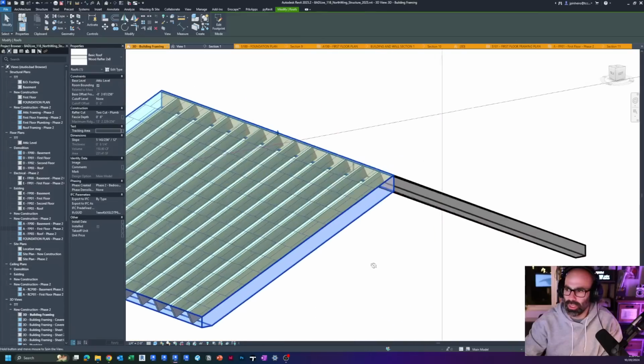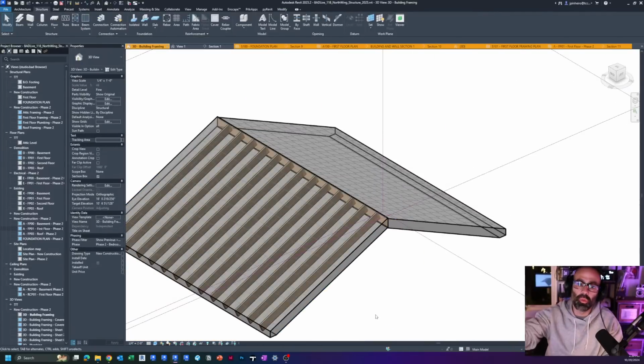So it's hosted to the pitch of this roof, which makes it super easy to then use that as your object. Obviously, if you delete the roof, guess what? You're screwed. You have to remake your beam system, or you select your beam system and you have to rehost it to the new roof.